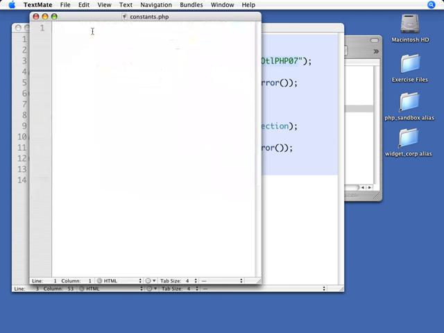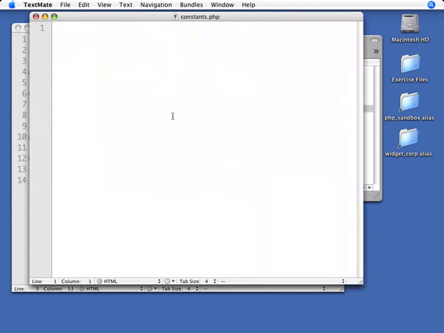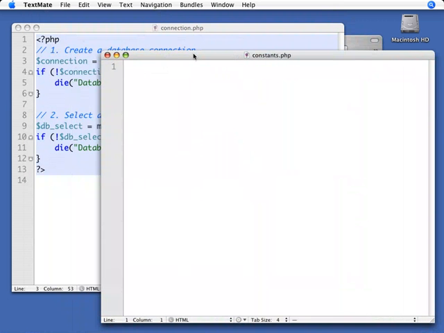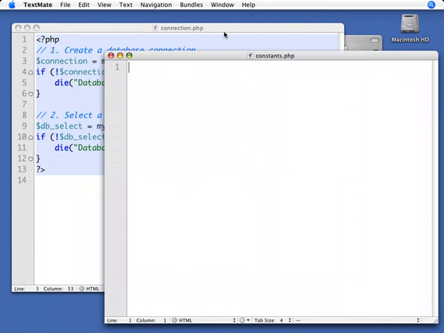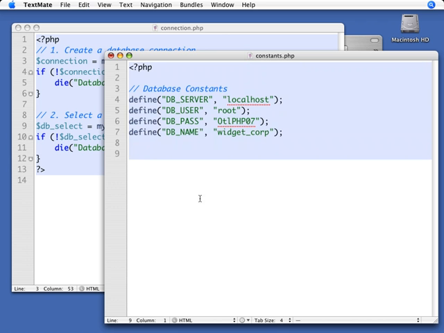And this is where I can include all of the constants about my website. And it's going to be a bit like having a preferences file. So if I want to change the password to my database, I'll be able to just go directly into here and do it. So in constants.php, I'm just going to drop in some basic PHP.